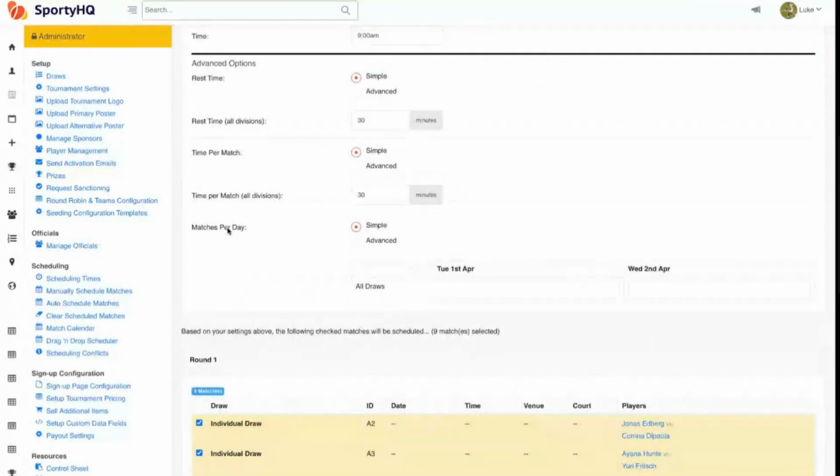Do we want to limit the number of matches per day? Maybe in some adult events you do, might be 1 per day or 2 per day. You can do it here if you want. Just limit it to 1 per day.